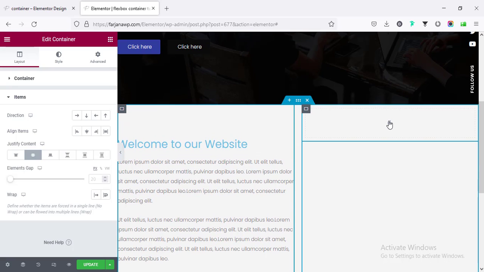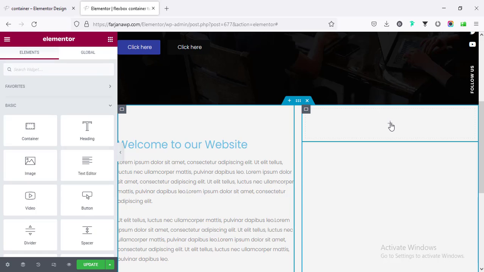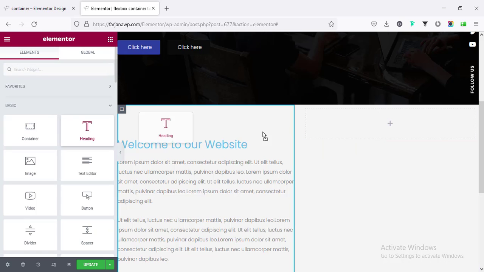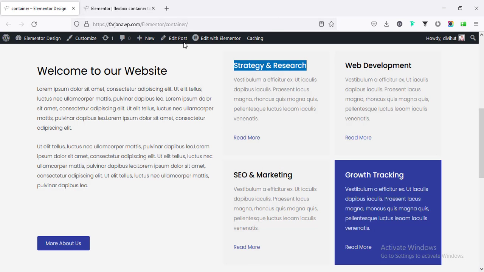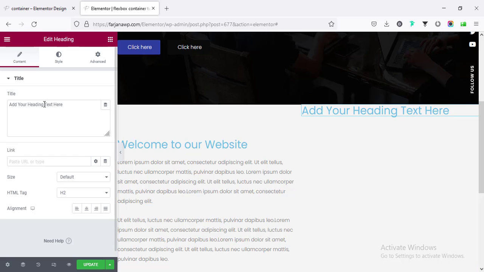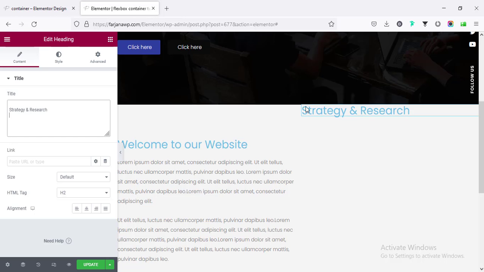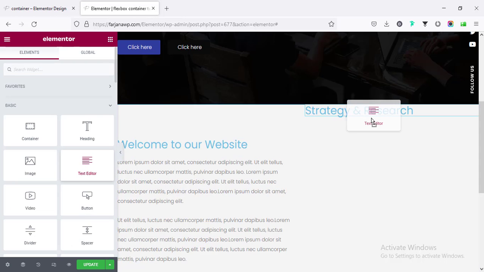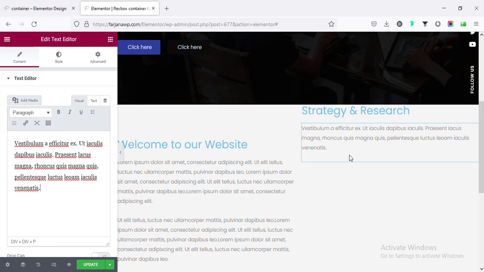And now for the right side, here I need to take some text, and here is a button. So in the same way, going to take this headline, and some small text, and finally this button.